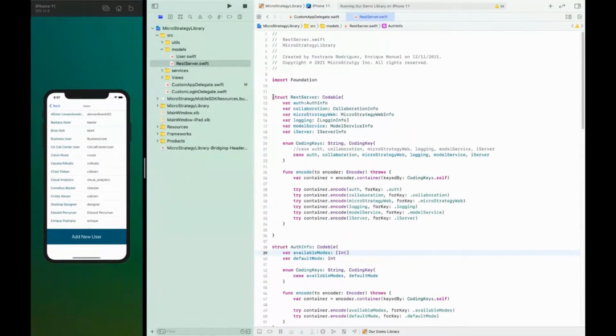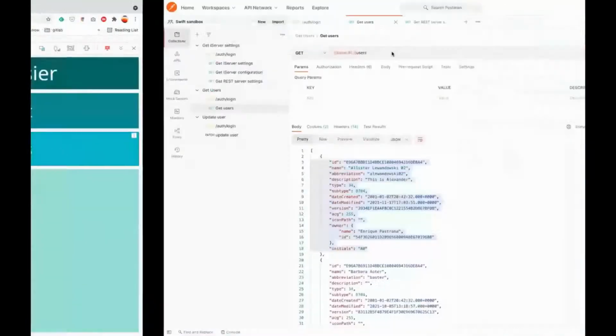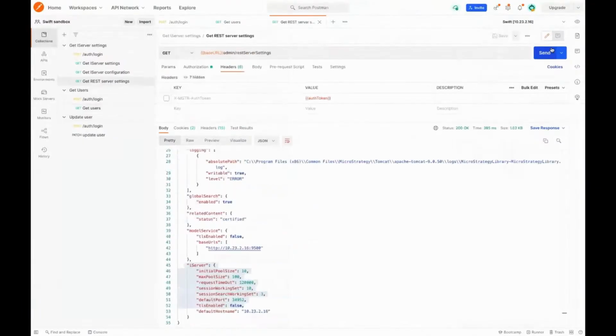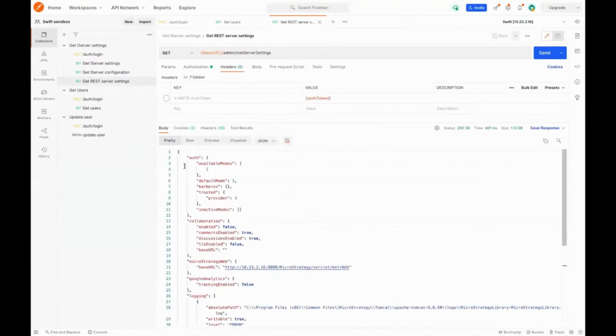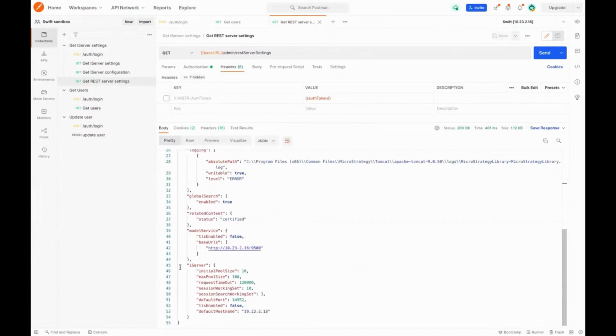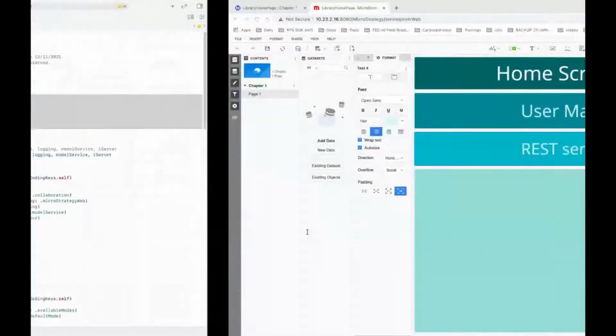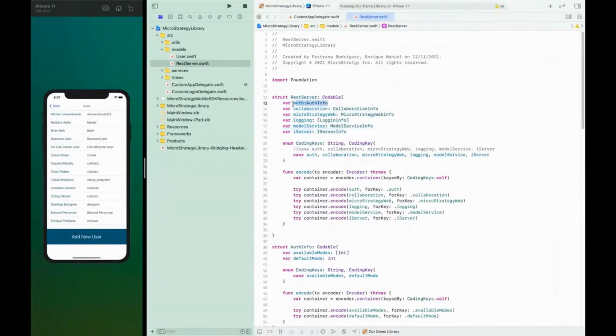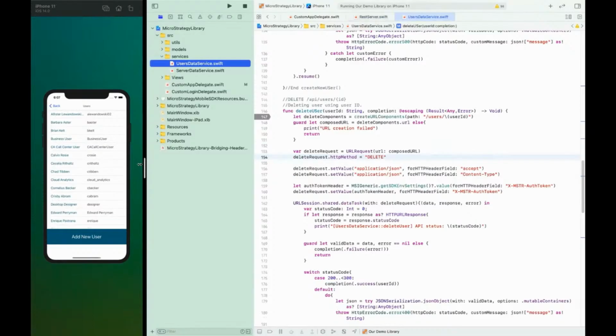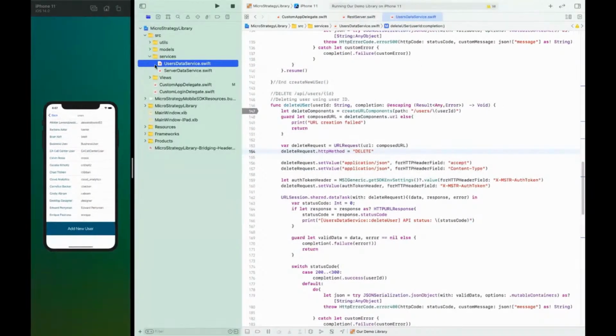This is the information that we are storing for the server, which is the same as the REST server is using. If we go to the REST server, we get the information, and we can see that we can get information about the authentication, iServer, model service, collaboration, and this is the same as we are getting here. Authentication information, collaboration server, iServer, that's it. Then, apart from the models, we are creating the services. The services are the way I have organized all the REST calls to be done.